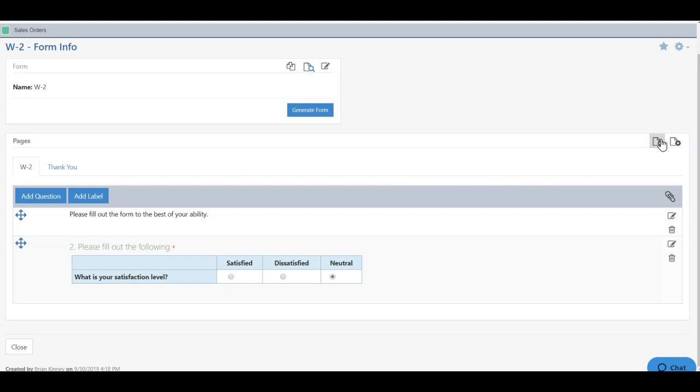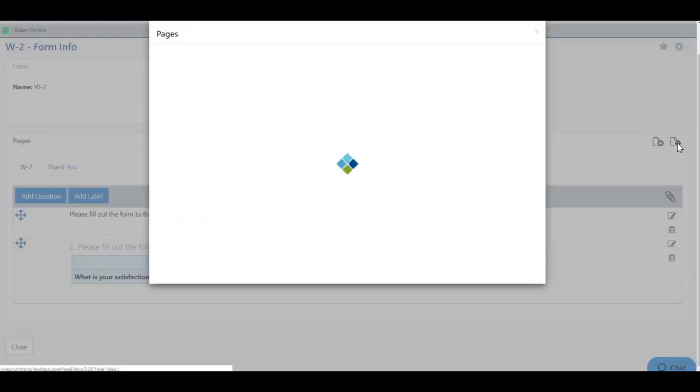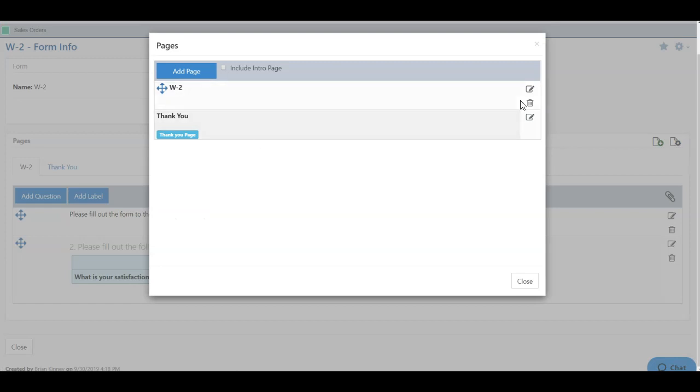If you need to add pages, you can click the page and the plus icon to add a new page to the form. And if you would like to manage your pages, you can click the page and gear icon, and here you can rearrange your pages as needed.